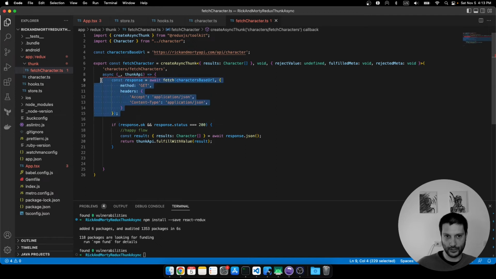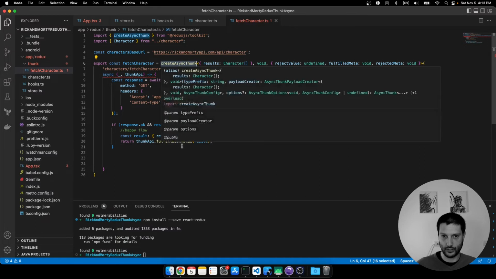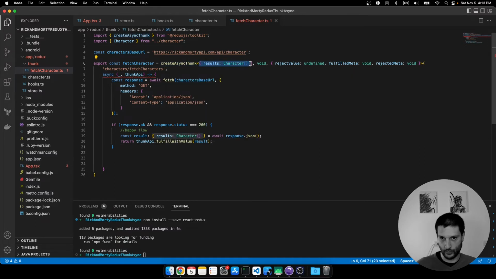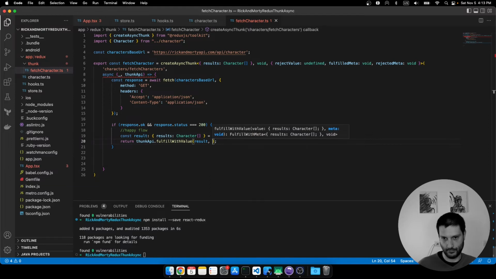So this endpoint call with this result after we get it from the endpoint. So the promise that we return on the create async thunk will be resolved with this result, and then we just pass it here. And of course, as you see, there's this meta here, but I don't need to pass it because we will not use it. So for now, we keep it simple, no meta, void, so just pass the result.